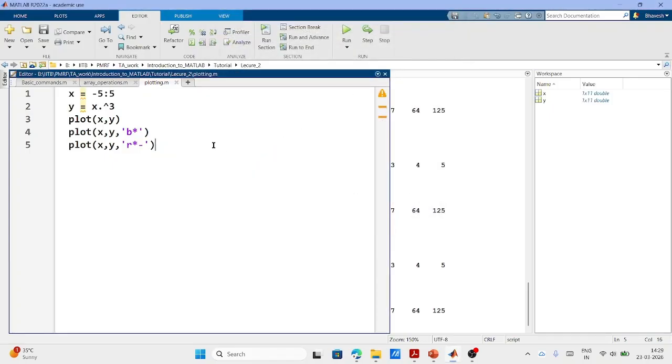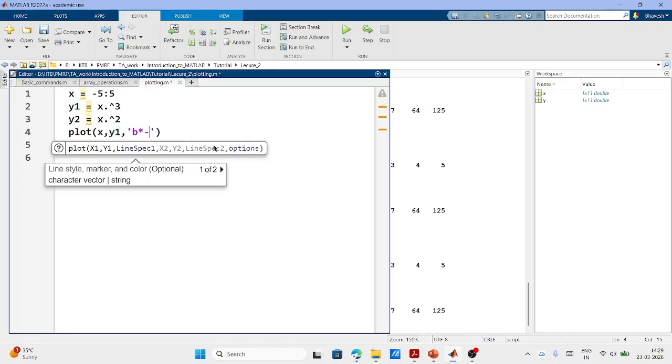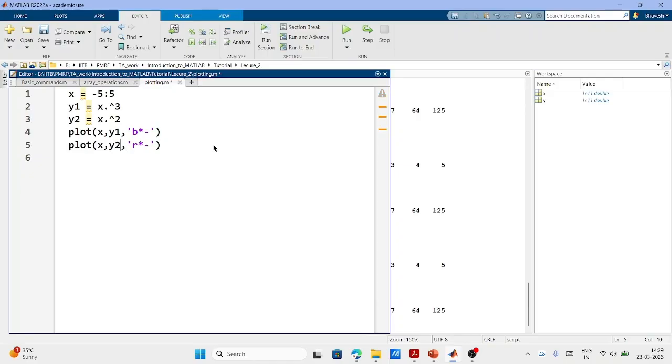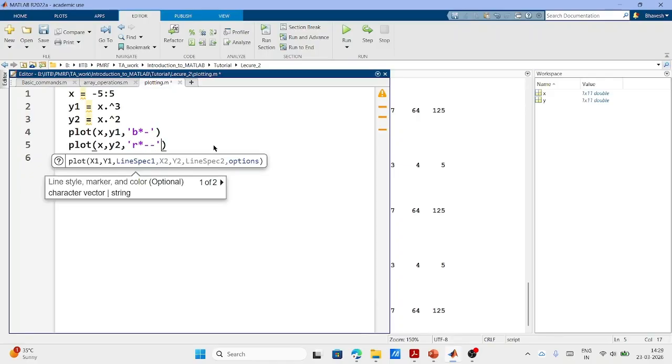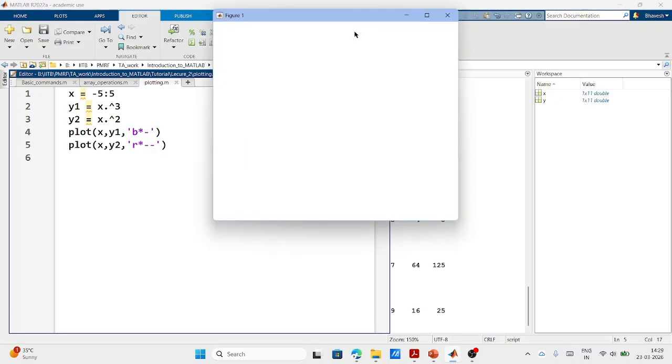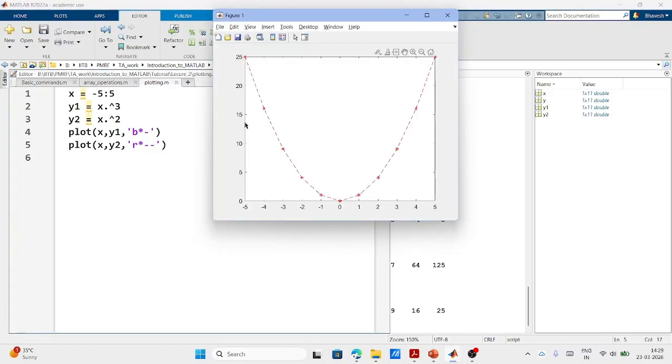Okay, now let's say I have a second one: this is y1, the x cube one, and y2 represents the x square line. Okay, and I want to plot both, y1 with blue line and y2 with red line and dash dash. Okay, so if I do this, I'm getting only the second plot, the y2 is equal to x square plot, because every time it is rewriting, right?